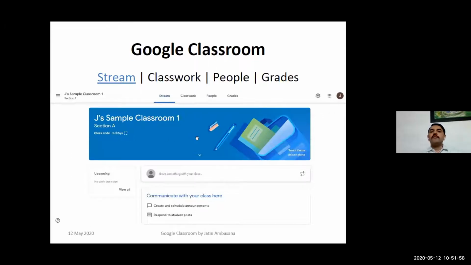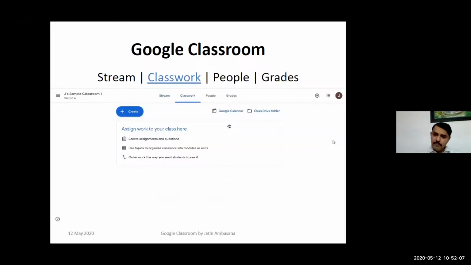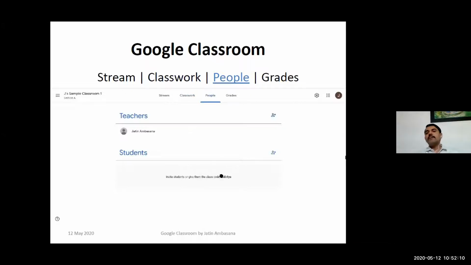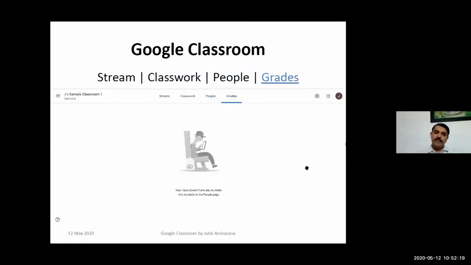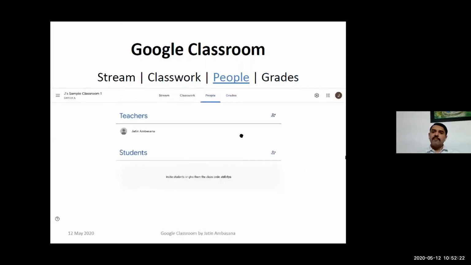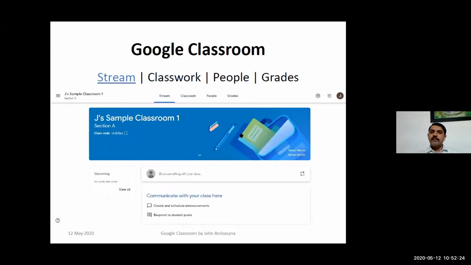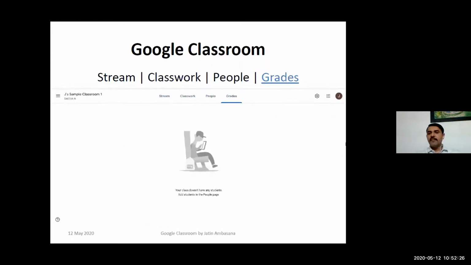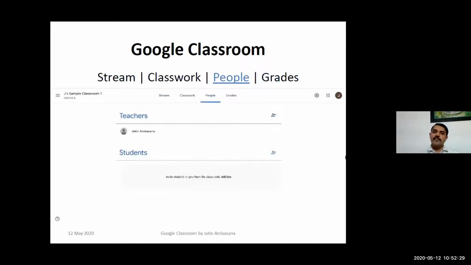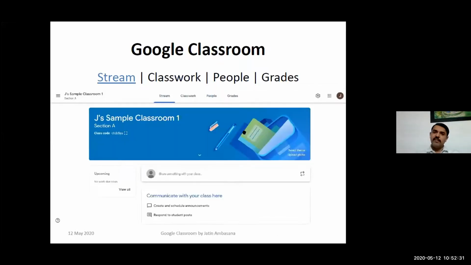So the code to join the classroom is visible on two pages, the stream page and the people page. But this code is only visible until students have joined. Once the students start joining, this won't be visible over here. And then comes the grades. I have made a simple classroom and then taken these pictures, so you are not able to see any grades, any people, any classwork or stream.